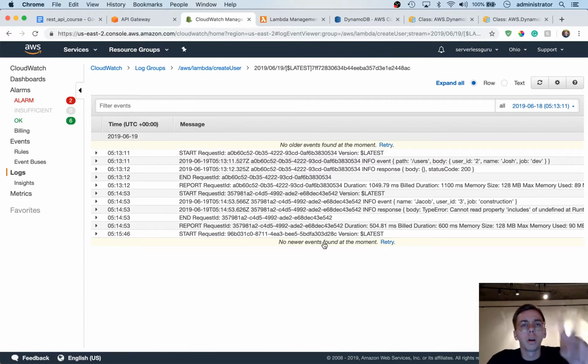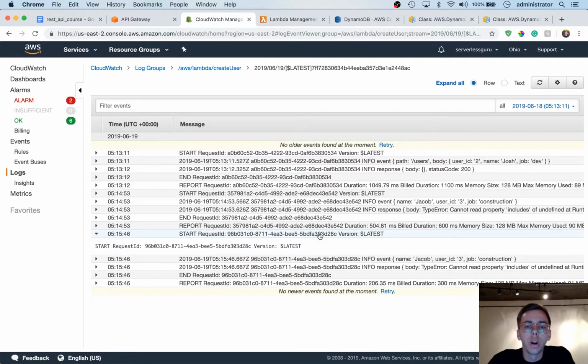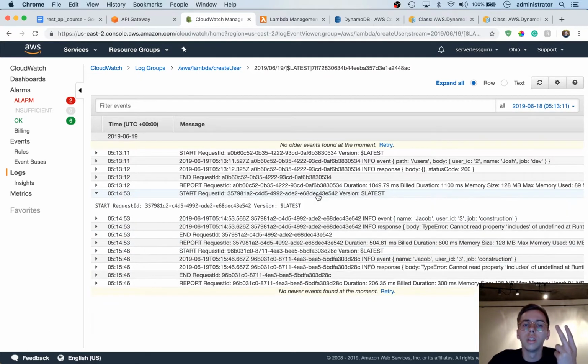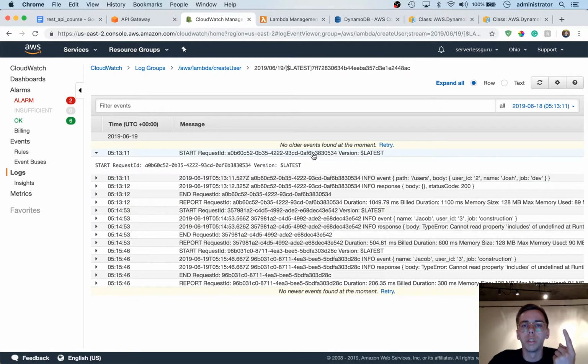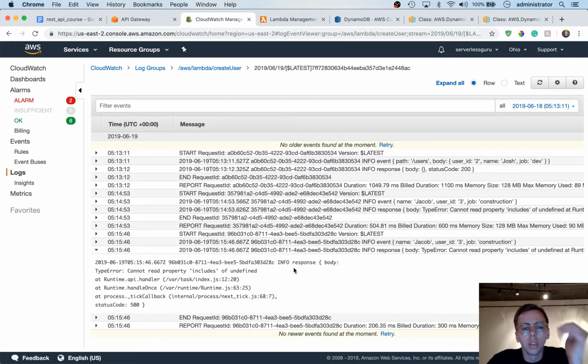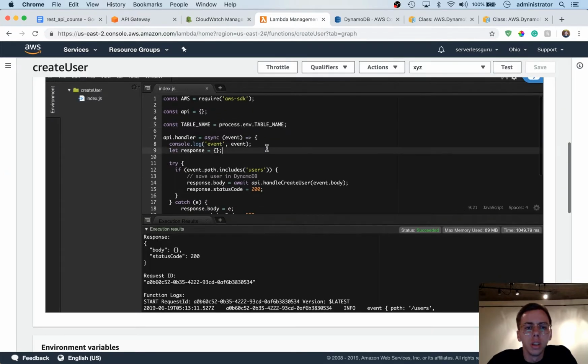And sometimes these CloudWatch logs, they get reused. So if you see here, this is the start of the second invocation, or this is the start of the third invocation. This is the second invocation, and this is the first invocation. So each one of these are separate executions of our Lambda function, but they're all inside that one CloudWatch log file. Okay, so it's saying that it cannot read property of includes. It's saying the event literally just has Jacob name and user ID. So let's look at this again and see what's going on.